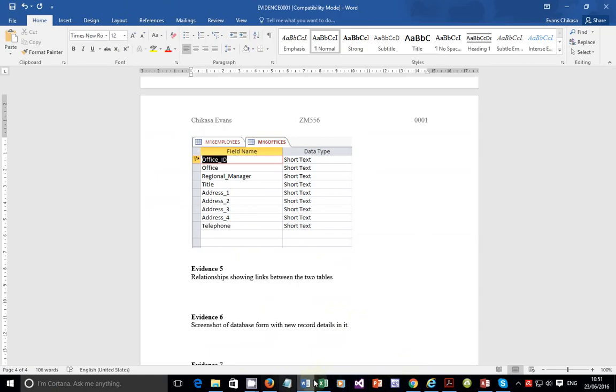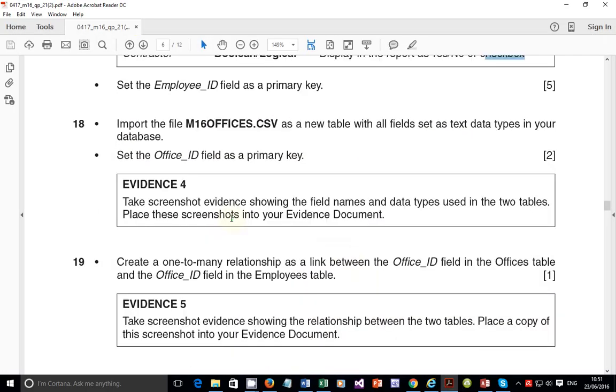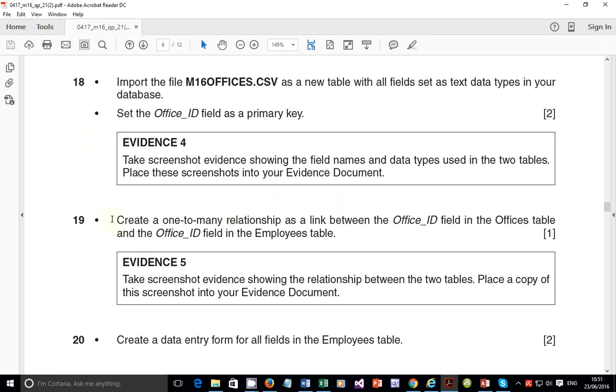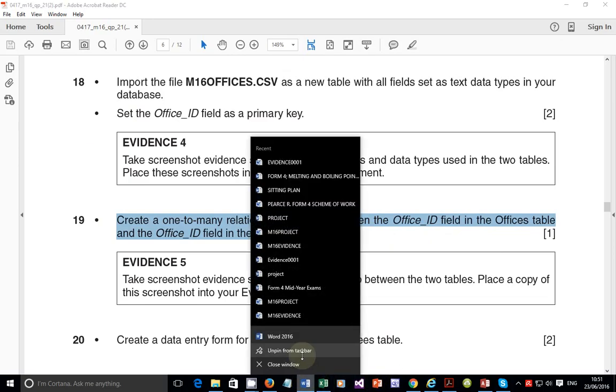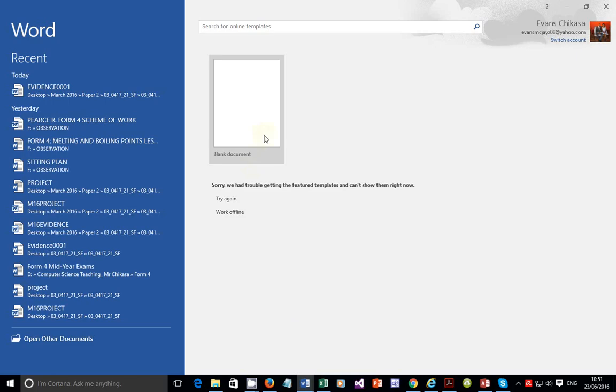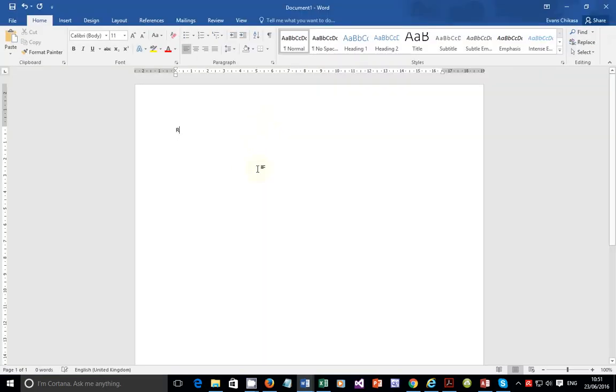So we're done with step 18. We now go to step 19. Create a one-to-many relationship as a link between office ID in the offices table and the office ID in the employees table. Guys, may I just use a blank Word document here and explain one thing about relationships. Database relationships.